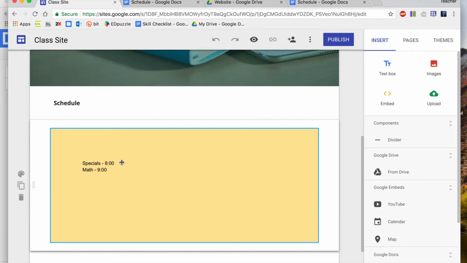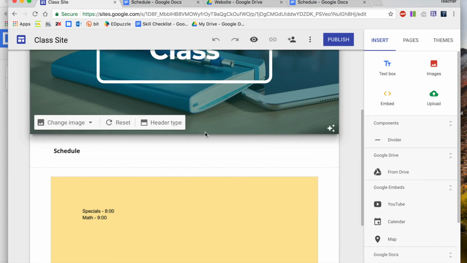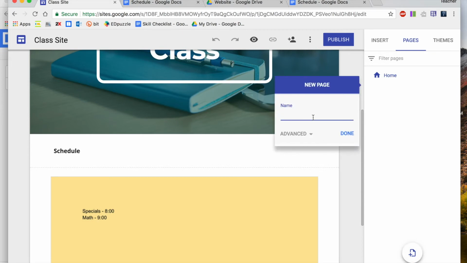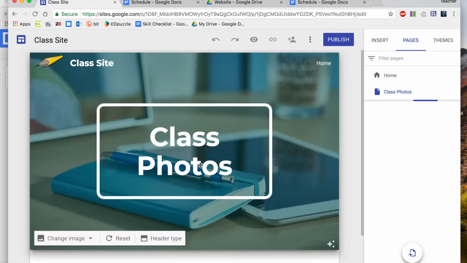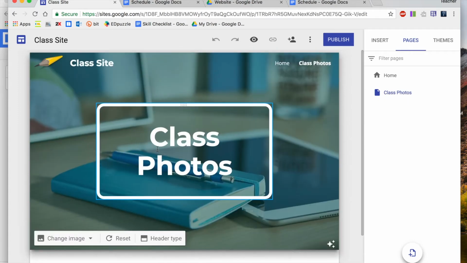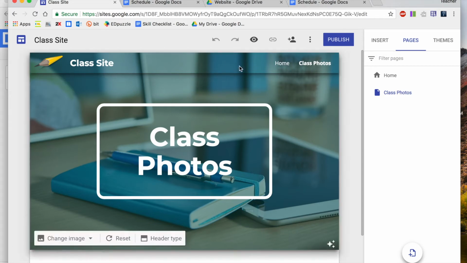Okay, so another thing is that we want to add pages. Websites usually have, of course, different pages here. So if we click this button here, we can add a page, and maybe we want to have class pictures. All right, so now we have our class photos page, and you'll notice that it starts to go up at the top. So they'll be able to click and navigate your site this way.